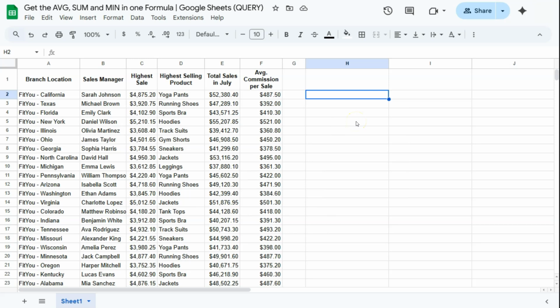And what I want to do here is to get all of the average, sum, and min of the highest sale, total sales, and the average commission from this data. So let's go ahead and start with that. Put in your equal sign right here and type in query. You can just click on that, and here is our syntax. So let's go ahead and select our data.